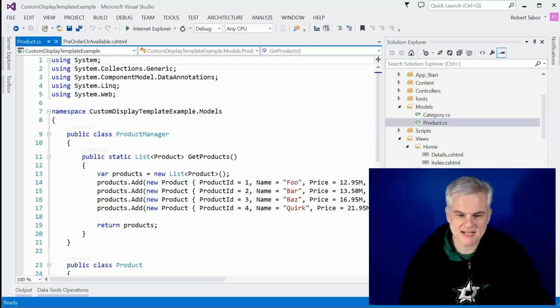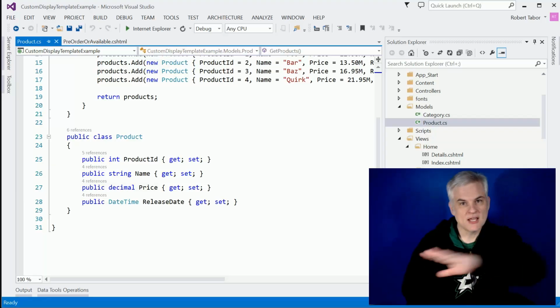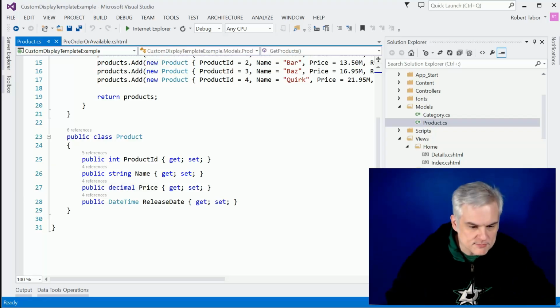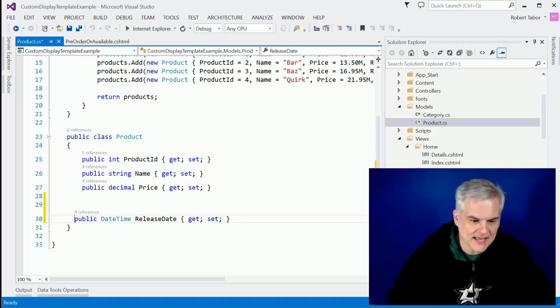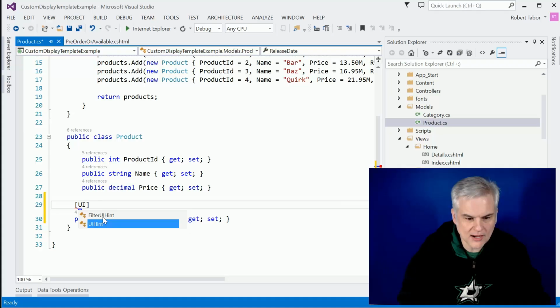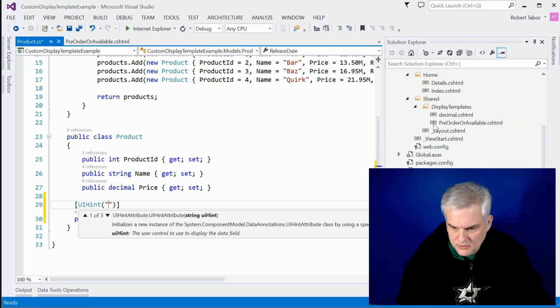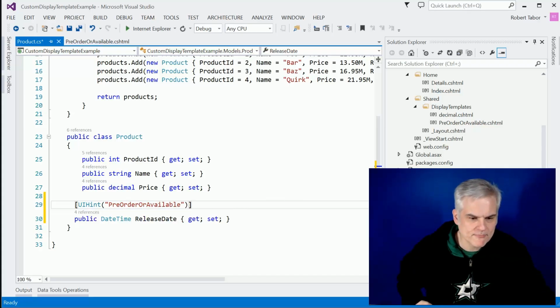Oh, there's one more thing I needed to do. I want to go back to the product class. Now we said that we want to apply this judiciously in our application, not for all dates, only for specific dates. In that case, I'm going to have to add an annotation here. So I'm going to add a new annotation, UIHint, and then give it the name of that custom display template that I want to use. So what do we call this again? We called it pre-order or available. So pre-order or available, like so.